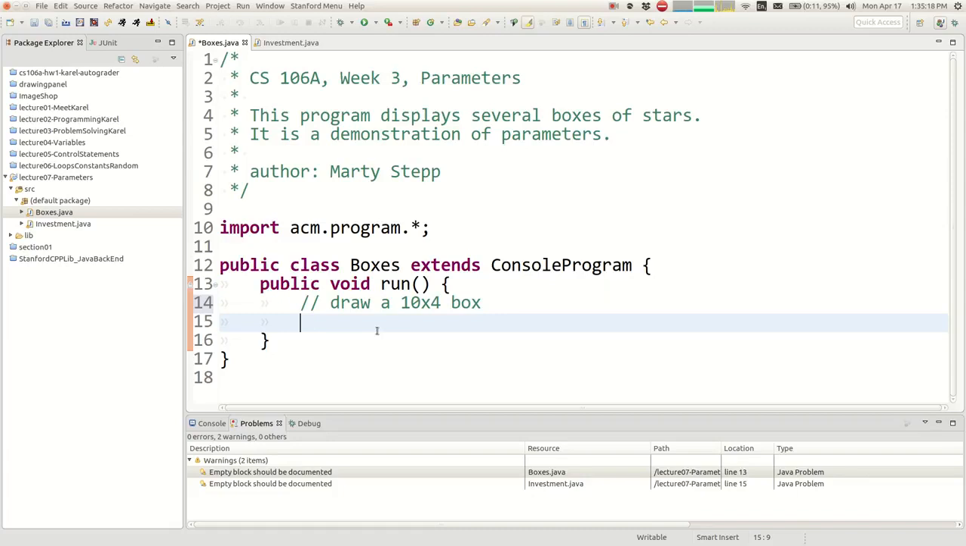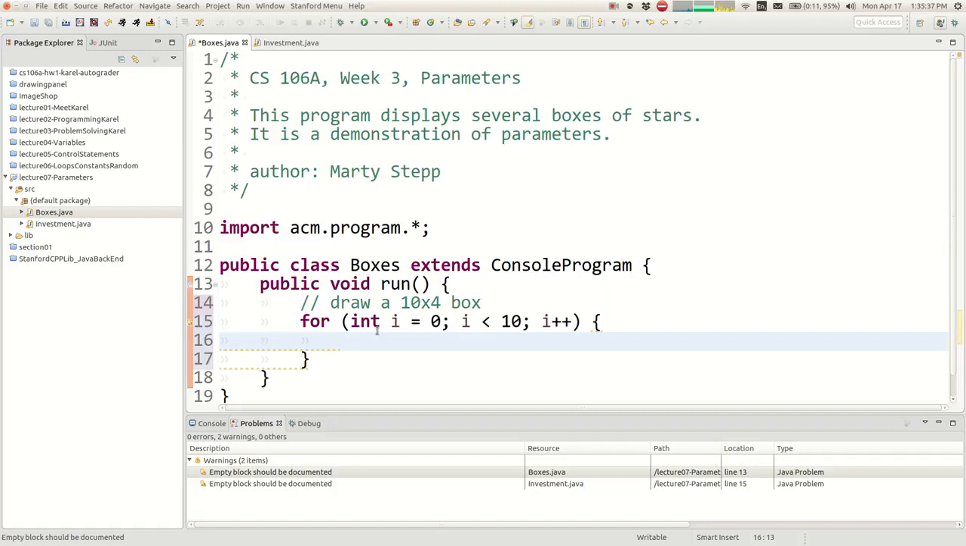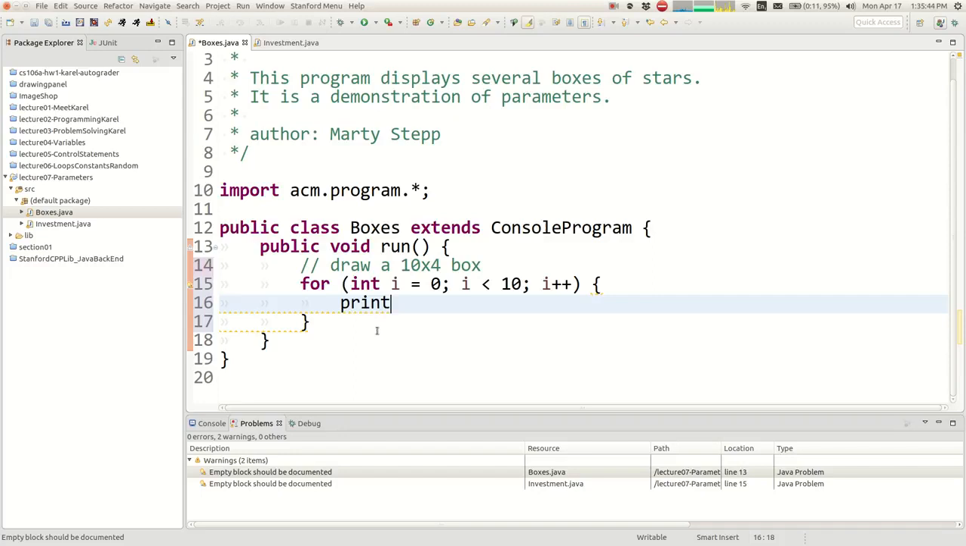Draw the top of the box. Somebody tell me what to do. Okay, a for loop that goes how many times? Okay, and what do you want to do inside of this for loop? Draw a star. So star. If I do that 10 times, I'll have a row of 10 stars. That looks great. Okay, thanks. That's the top of the box.